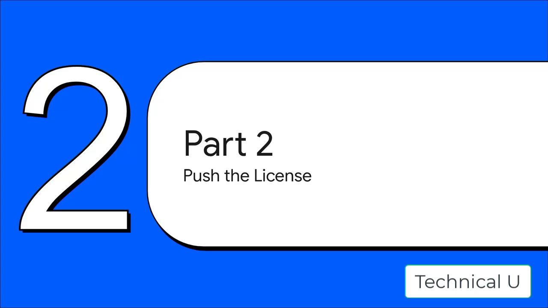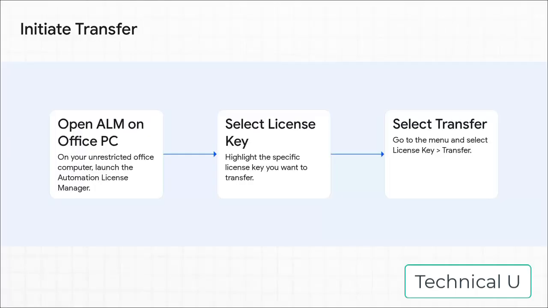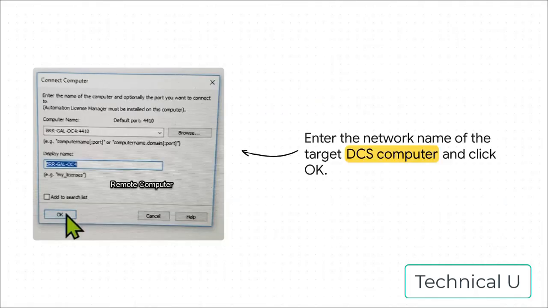This is where we actually push the license across the network. Okay, back on your Office PC, pop open the Automation License Manager. In that main window, find the exact license key you need to move. Go ahead and select it, make sure it's highlighted, and then go up to the License Key menu and choose Transfer. This will pop up the Connect Computer dialog box. It's pretty simple. In the computer name field, you're just going to type in the network name of your target DCS computer. Once you've got that in, click OK, and it'll start making the connection.